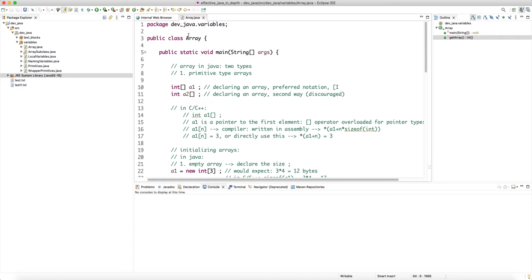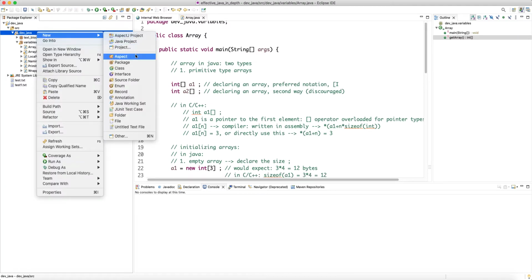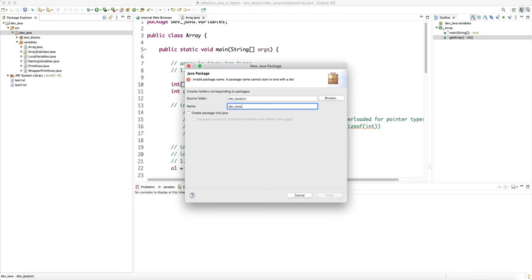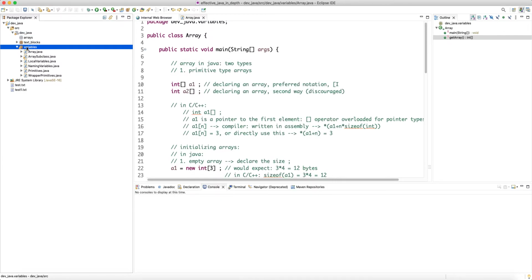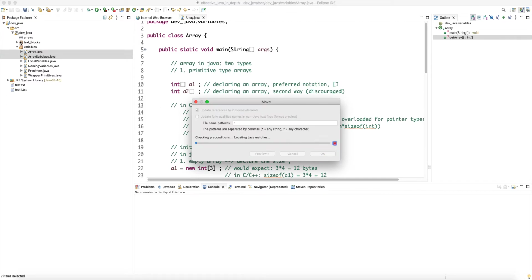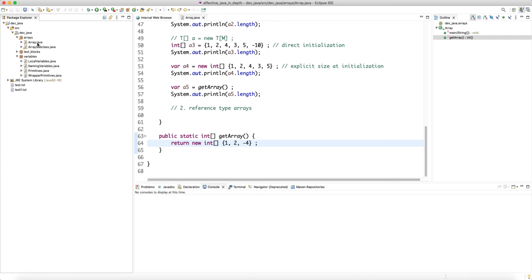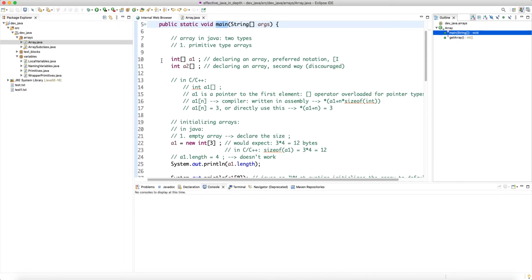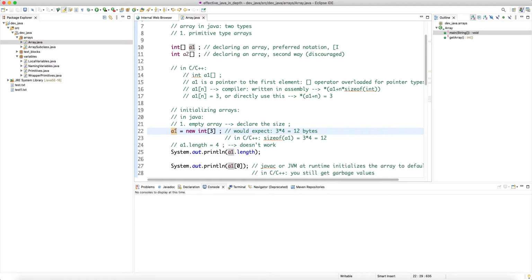So let me go back to this array, and let me also create a new package and then move this. So dev.java arrays, we had a package for variables and primitives. Let's move these two into arrays. Okay, and it's going to refactor them. So in this array, we said that if you look at the main, we are declaring the array. We just tell the compiler this variable, whenever you see this, it's referring to an array of type integer. But then we have to actually initialize or define.